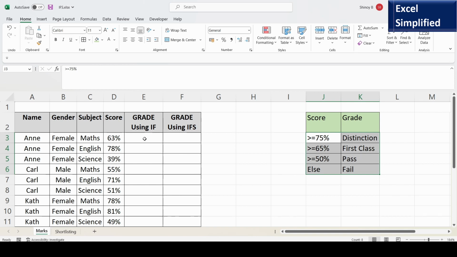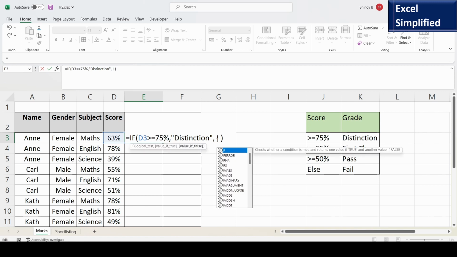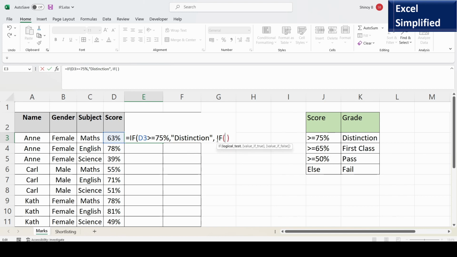So first let us construct this grade formula using a nested if, which is very complex and difficult to understand. So I will construct the if condition. If the score is greater than or equal to 75%, then the grade is distinction. So this is the if condition. If the score is greater than 75%, it gives the grade distinction. Else we have another if mentioned in the if condition. So it becomes a nested if. So I'm closing the bracket also.